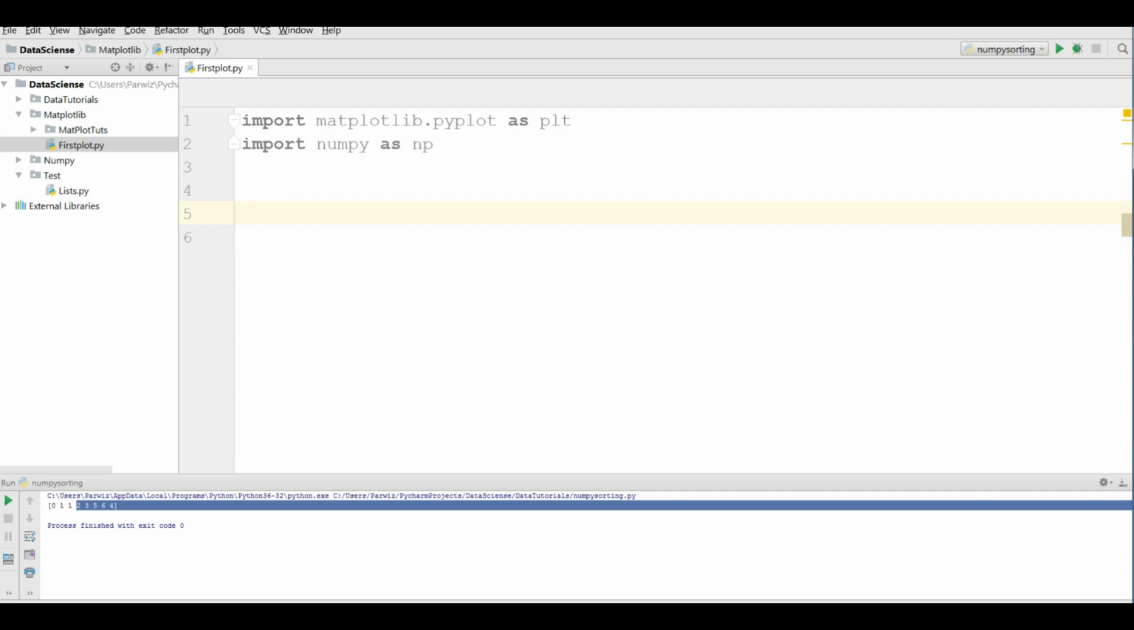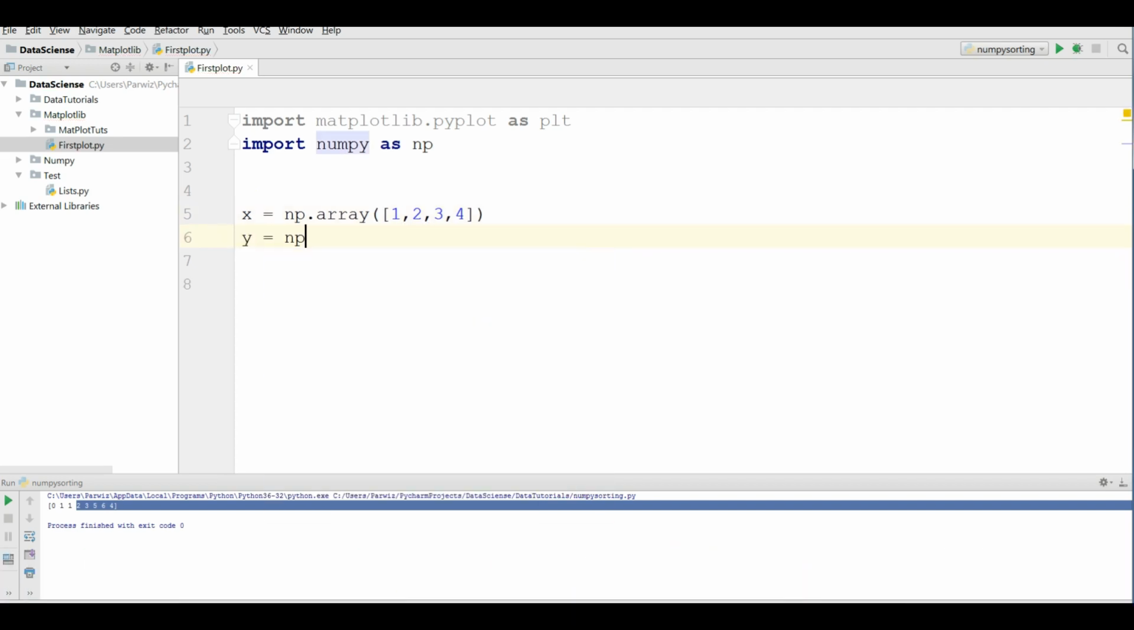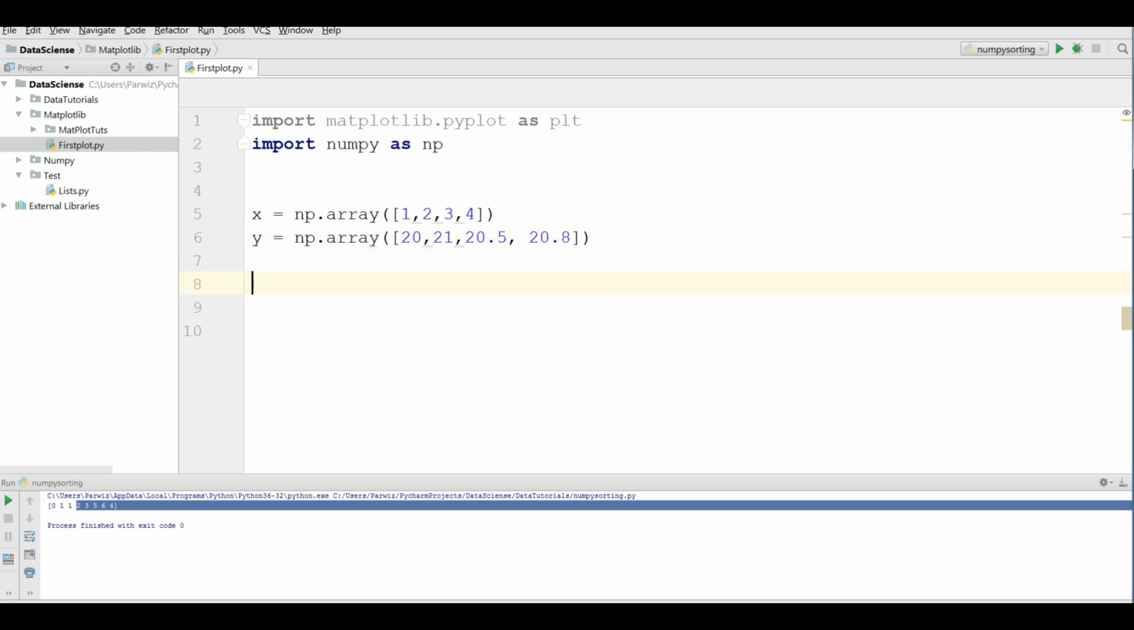Now I'm going to define two NumPy arrays. x equals np.array, for example, these are our points. I give it 1, 2, 3, and 4. And the y equals np.array. I give it 20, 21, 20.5 and 20.8. Okay. Now in Matplotlib, the first thing you should do is plot your data.